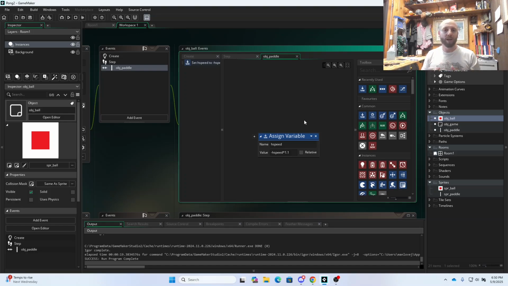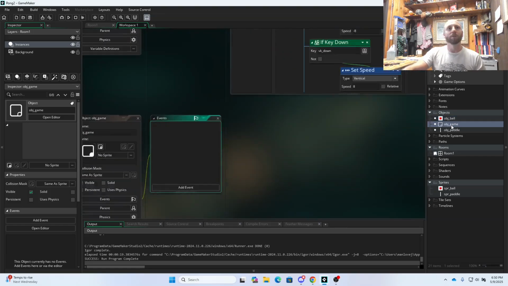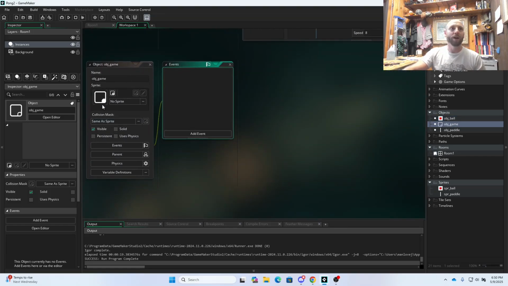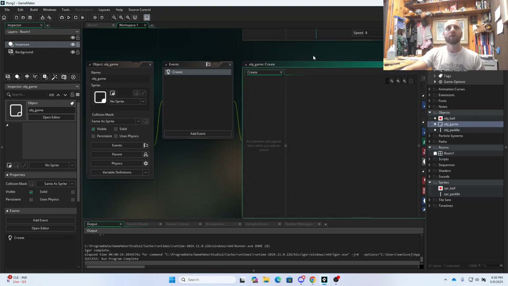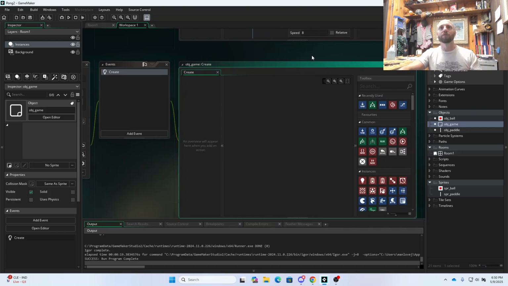To get scorekeeping involved, this is where I'm going to use my game object, right? So I'm going to open the game object. I'm going to double click this guy. That's going to bring it into the editor here. My game object is going to need a variable. So I'm going to add an event here on the creation of this object. We're going to scroll over here.